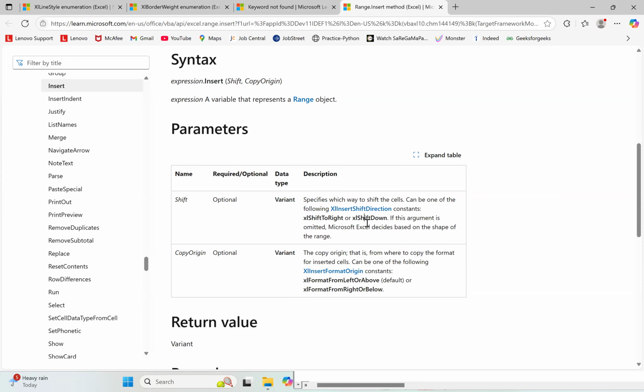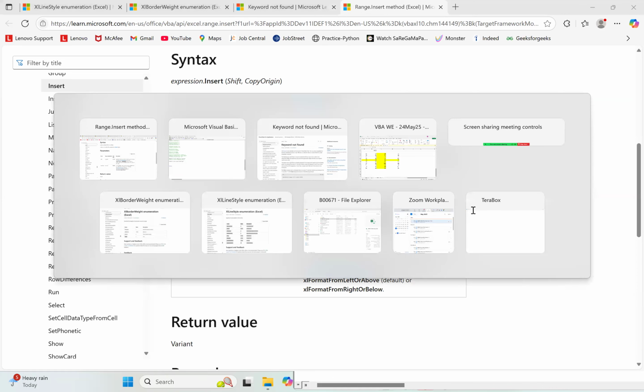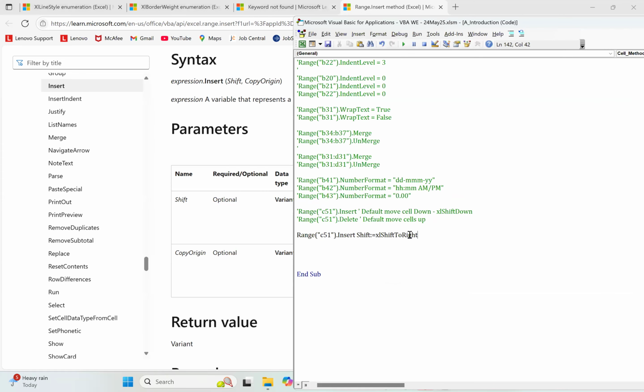Down. What is that value? If you want to give, you can give this. Even if you don't give this, it will work like this one, xlShiftDown. Right?